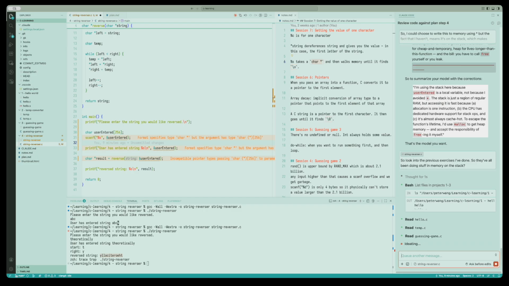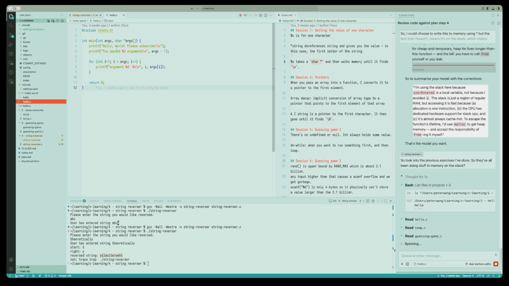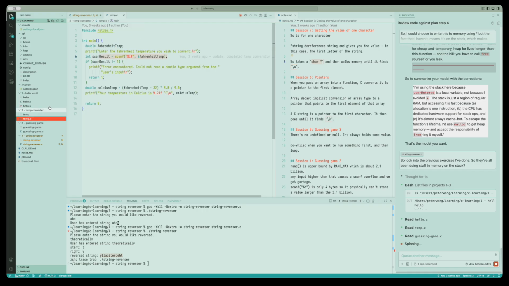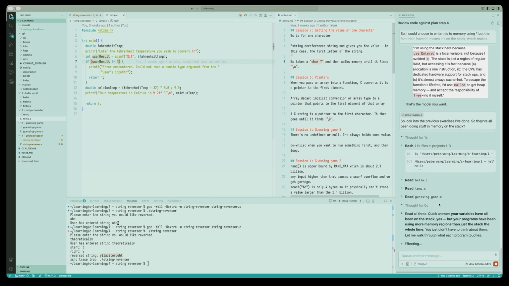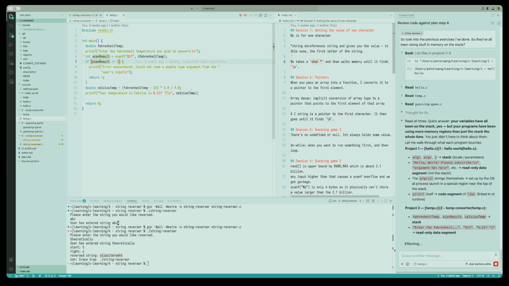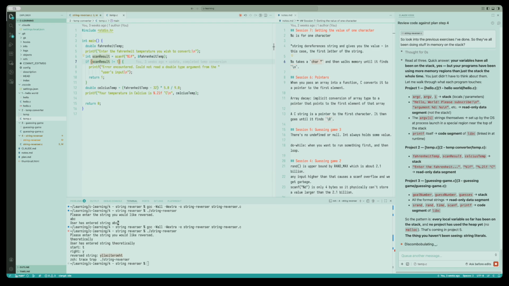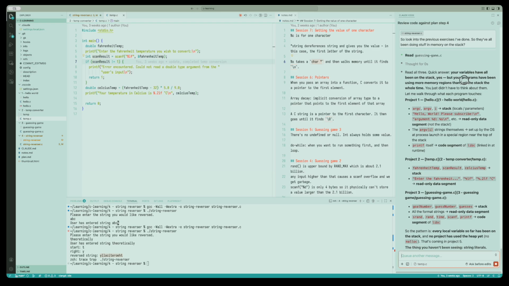Okay, I guess that leads to the question, let's see this. Yes, okay, so they have all been on the stack. Your programs have been using more memory regions than the stack the whole time. You just didn't have to think about it. Okay, let me walk through what each program touches.